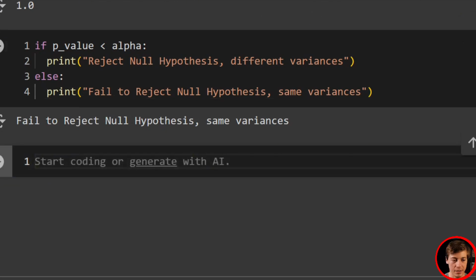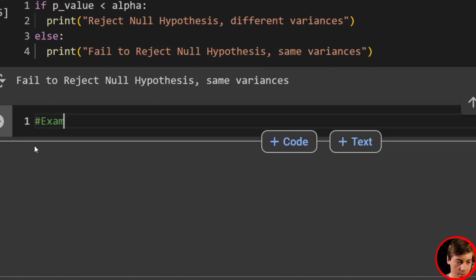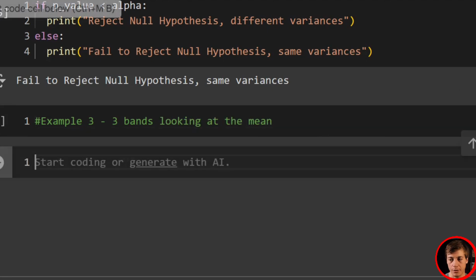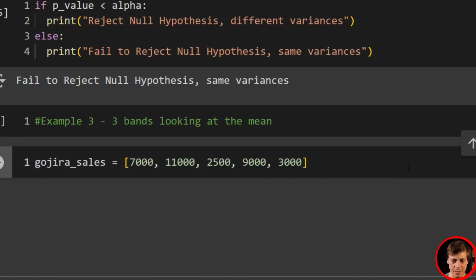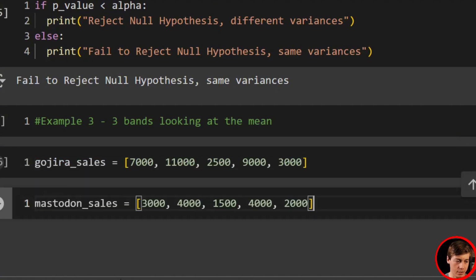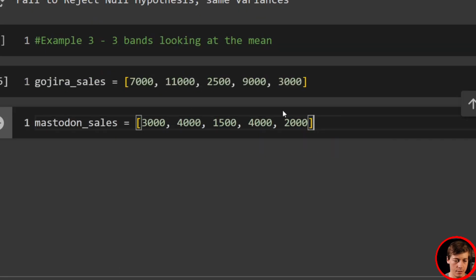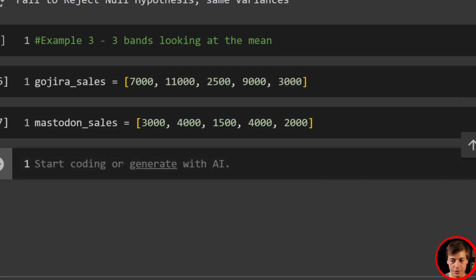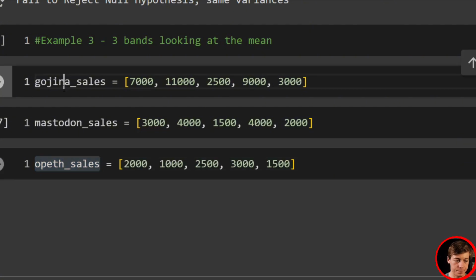So for example 3, we're going to change this up a little bit. We're going to still use ticket sales, but this time we're going to look at 3 bands, looking at the mean. So here's how we could do that. I have 3 different bands. We have Gojira, and they're probably all about the same size. We have Mastodon. And then the third one, which I still want to see live, but they barely toured the US, is Opeth. So 3 metal bands: Gojira, Mastodon, Opeth.